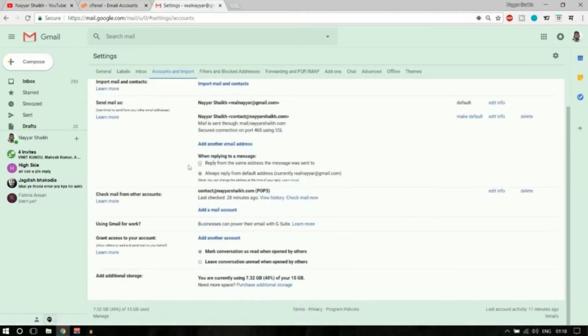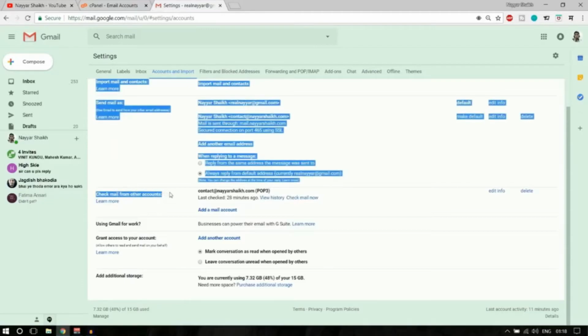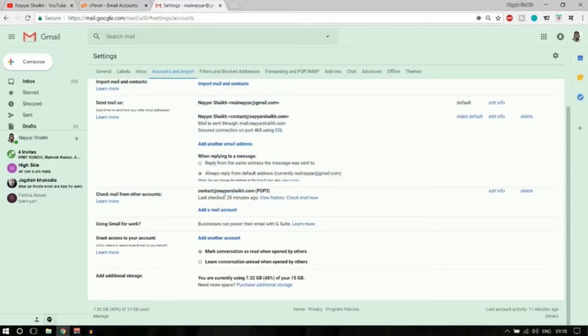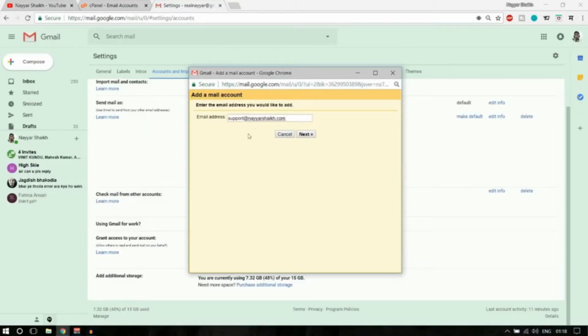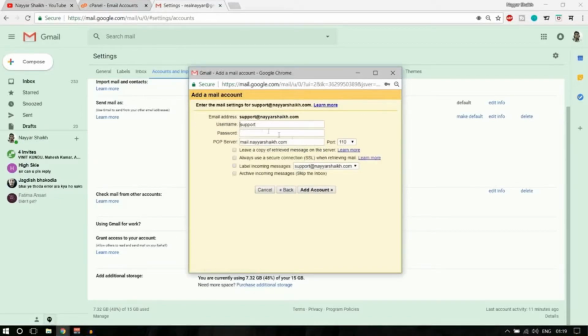Now if you go over here, it will show you check email from other account, and I have already created one and I have already connected this one, contact@nayashik.com. Now if you want to connect a new mail account like we want to do this, you can click on this link, add a mail account. You'll get this pop up over here. Now paste in the email address over here, click on next. Now first let's just continue. Again, make sure this thing is selected, import emails from my other account, and click on next.